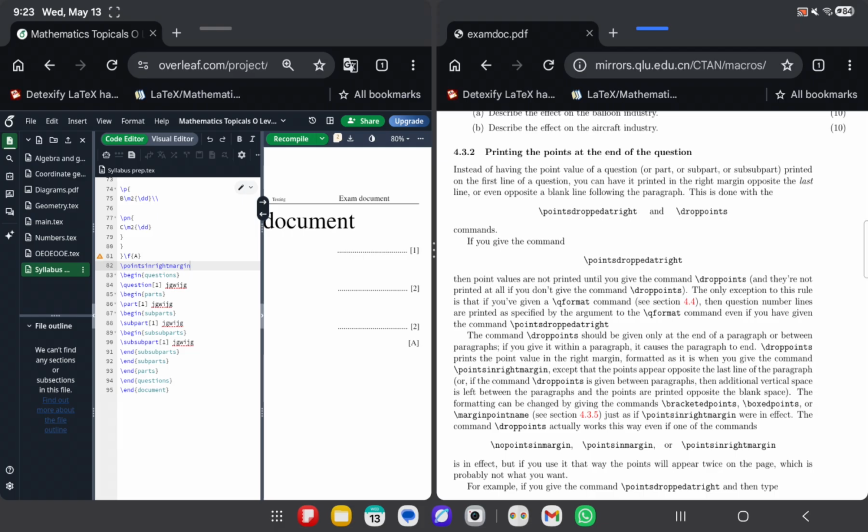the point value in the right margin, formatted as it is when you are given the command points in right margin, except that the points appear opposite to the last line of the paragraph, or if the command drops when it is given between paragraphs, then bracketed points, boxed points, or margin points, just as if.